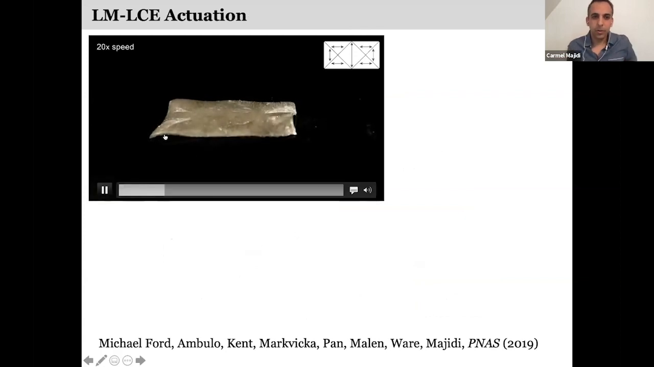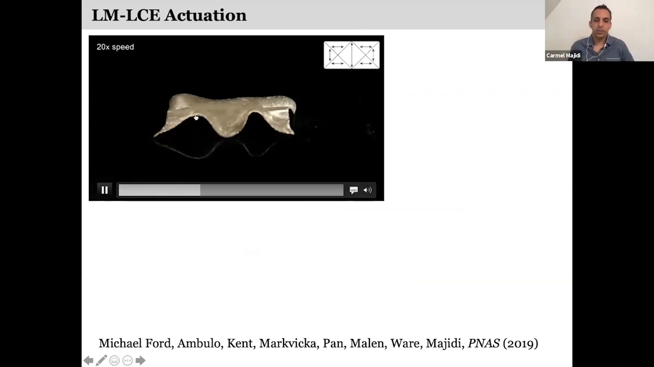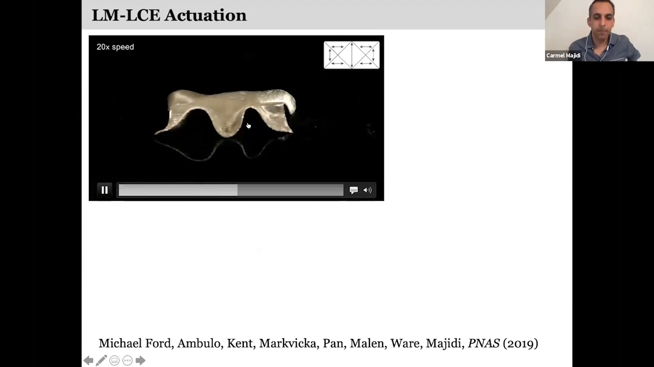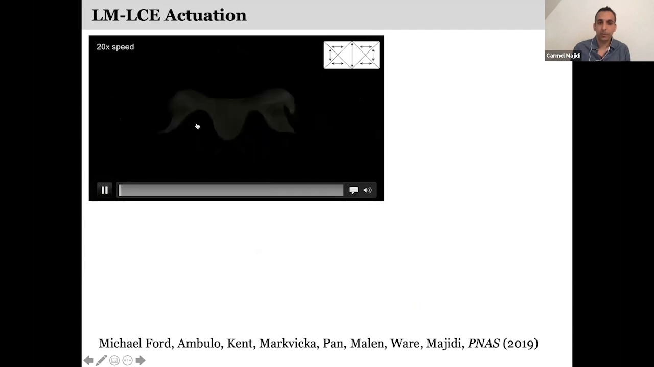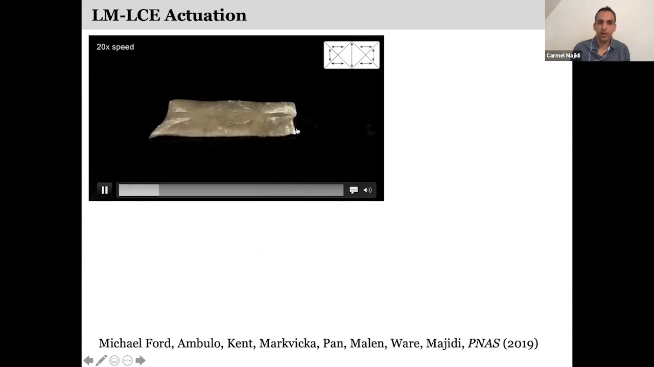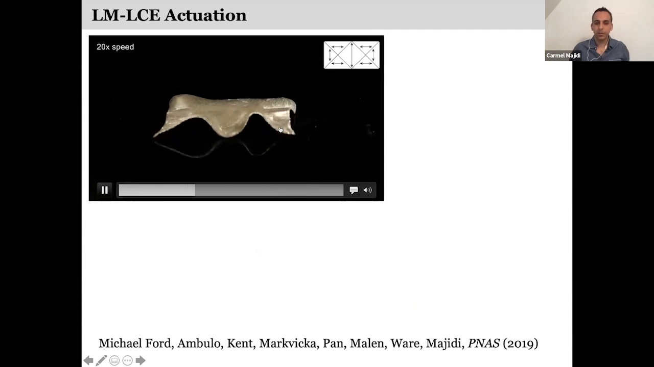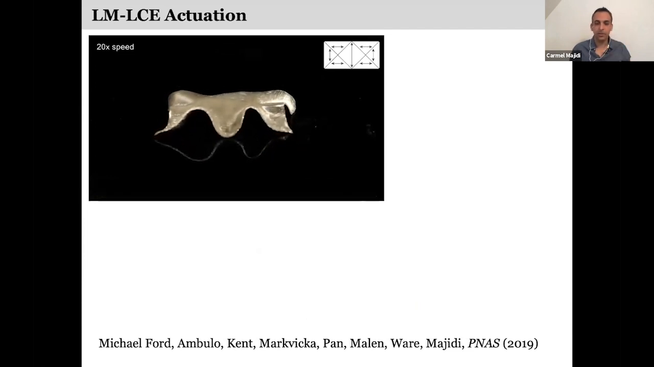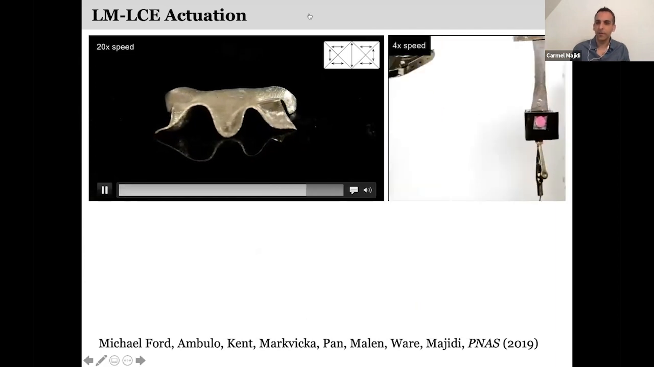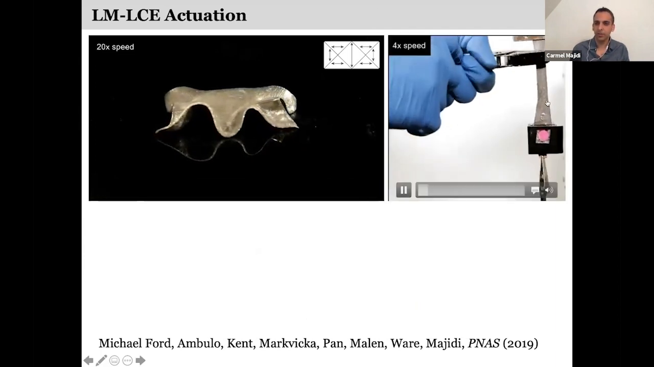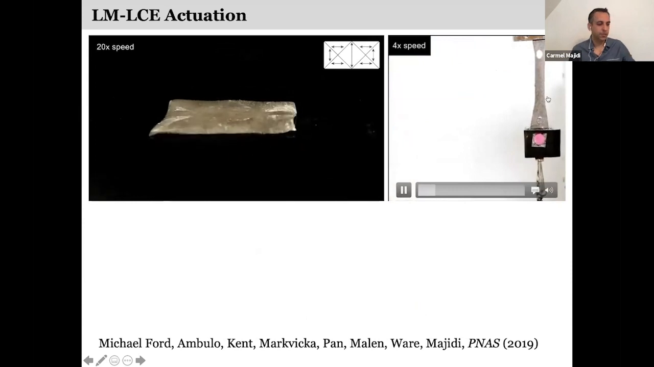So here's an example of an LM-LCE sheet where we've used photoinitiator to do UV-based programming of these composites so we can get them to form different shapes in this reversible way. Now, in this case, we are using a heat gun to activate. Here's an example where we're activating using direct electrical Joule heating.